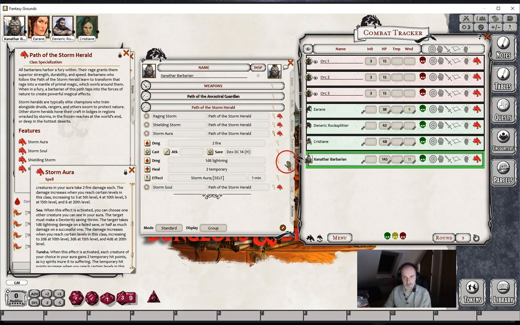So we just simply use that. We select the target, force the saving throw, and if it fails, apply the damage.